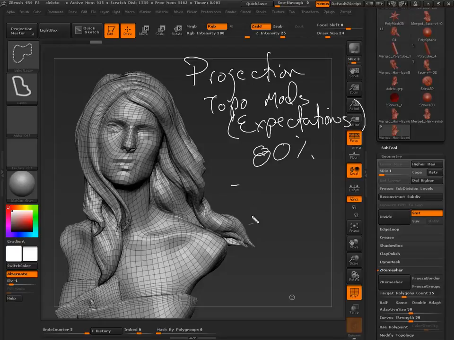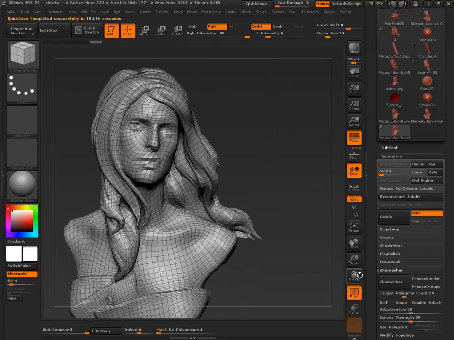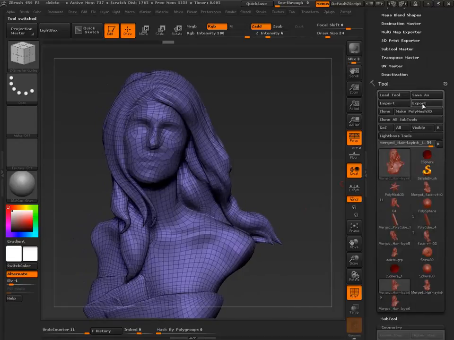So I think we're going to go the easy route first, which is full automatic mode. Then we're going to start to look at subtools, and then we're going to start to look at brushes. The first thing you want is for this to be super, super easy. So you just take this model, let's just export this, and delete. Let's just call it delete 5.